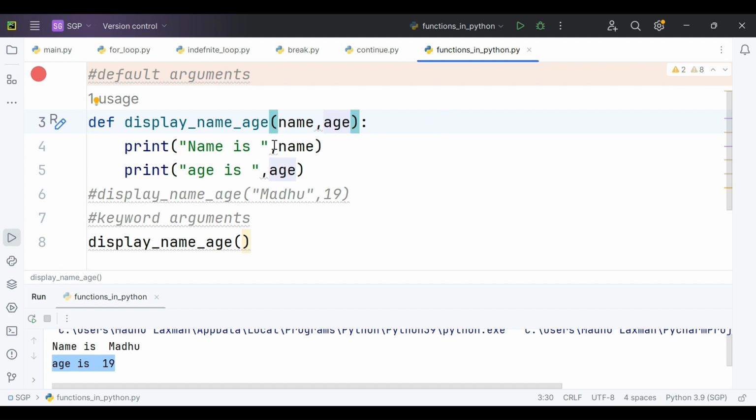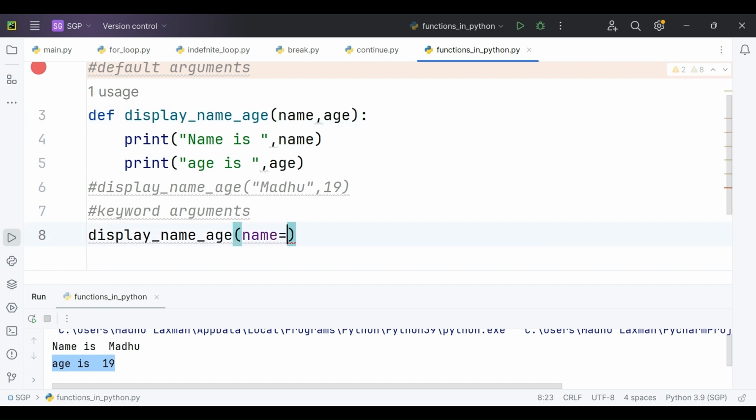Here I'm using the word parameter; a parameter is the same as an argument here. Since I am not sure whether the group of people belong to the same age group, I am not keeping this age as a default parameter or argument. Here I am passing arguments with the keywords, meaning the names of the arguments. name is equal to Madhu, and age is equal to 25. Here I am passing it like this with the help of keywords.